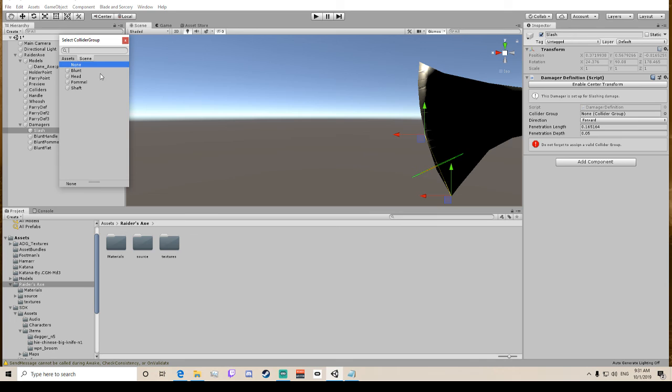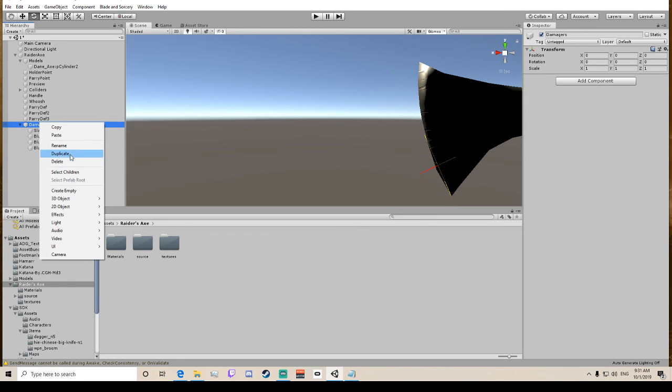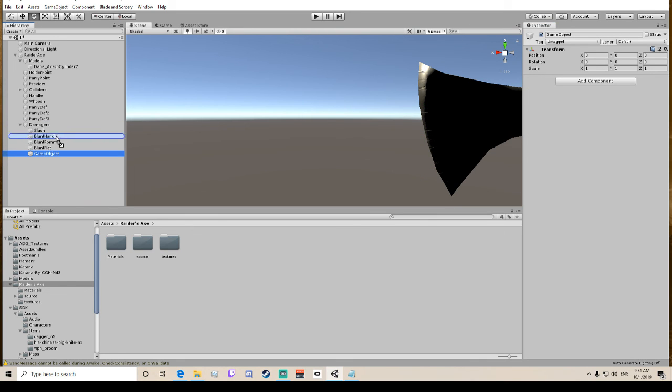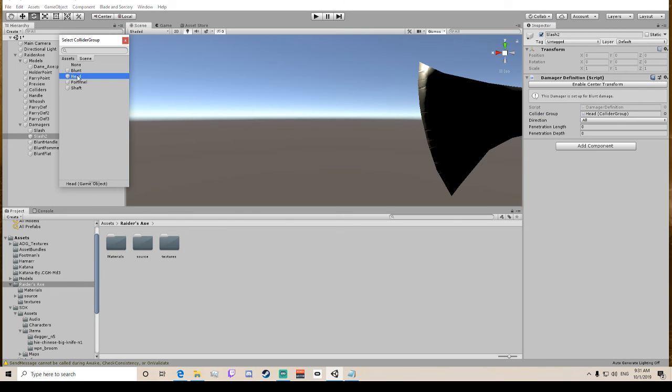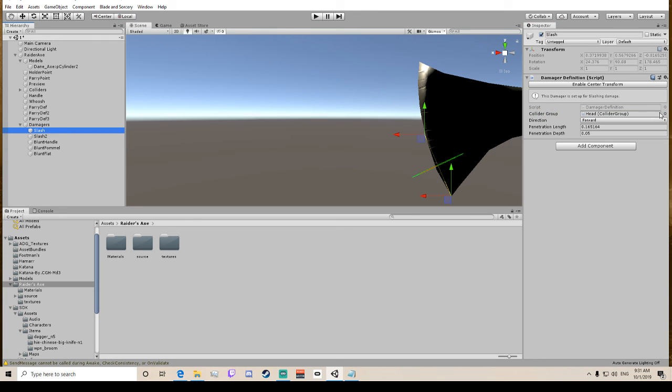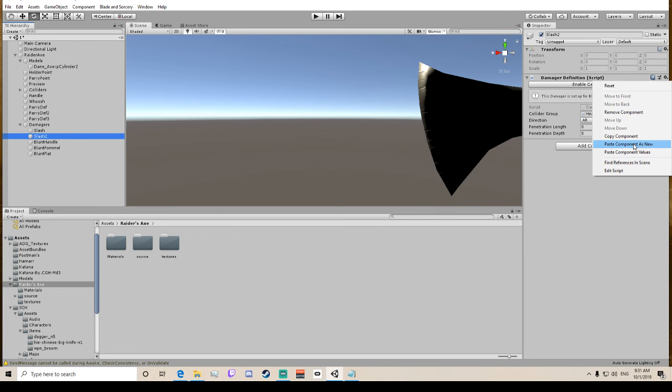So collider group, head. We're going to create another. Come up here. Slash, well, slash 2. Add component, damager. Change collider group to head. Actually, I'm going to come in here and I'm going to just copy and paste this. So if you ever want to copy a component, you click on the gear, copy component. Come over to the other one. Paste as new. Paste component values. This is what I want in this case.